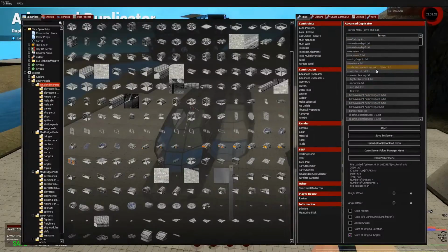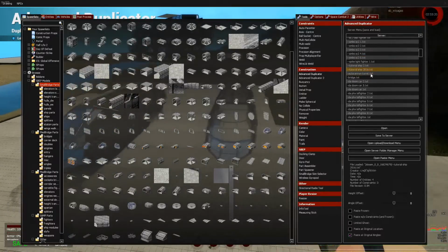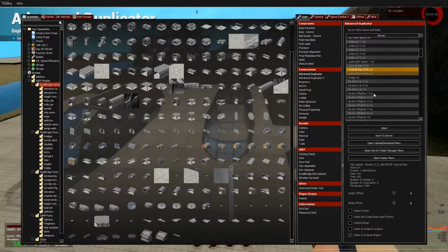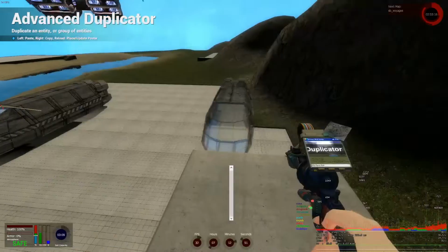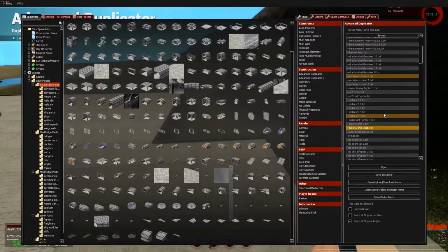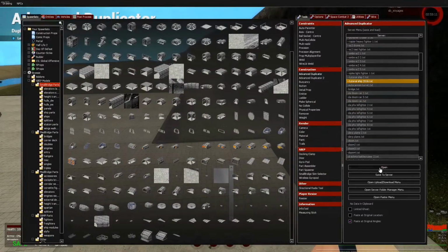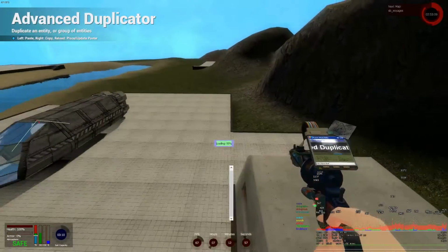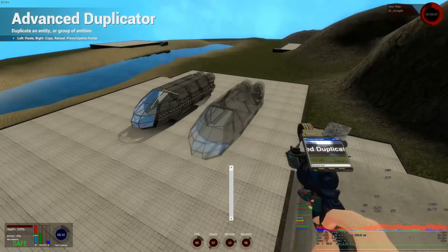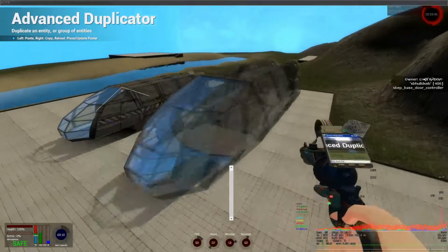Now, if you go into your menu and scroll around, you will see Tutorial Ship 2016. In order to load the duplication, all you need to do is select it and press Open. You will then see the ship appear, and then if you left-click, it will spawn in.